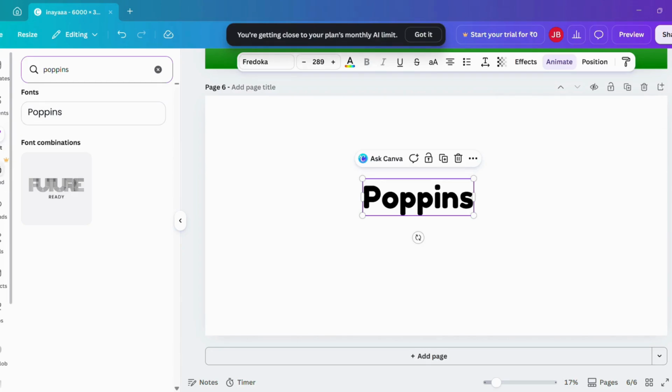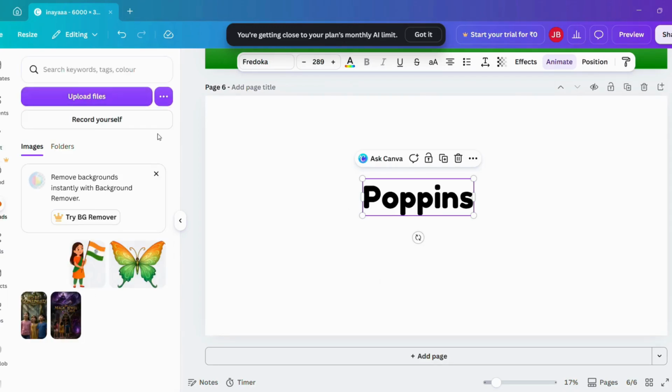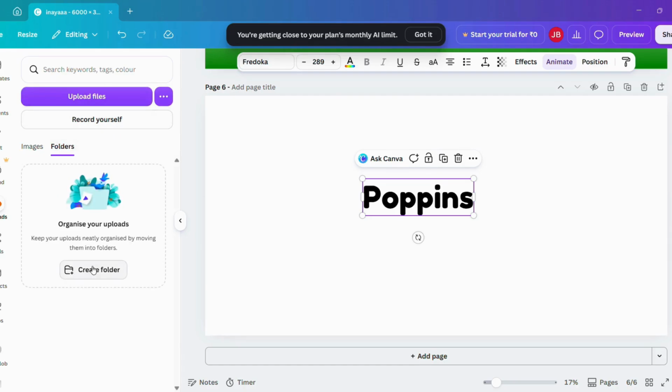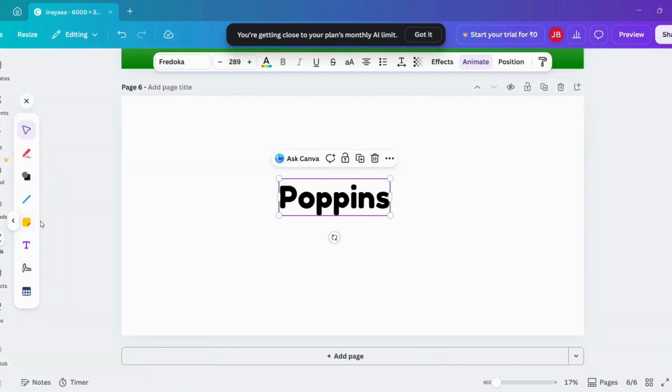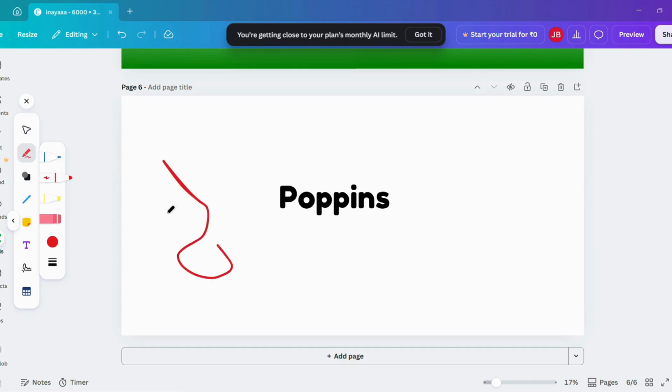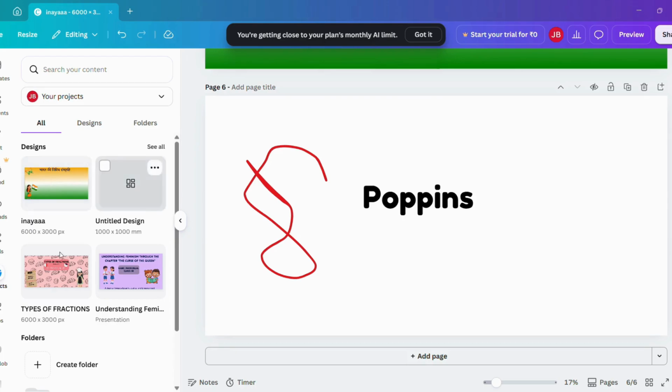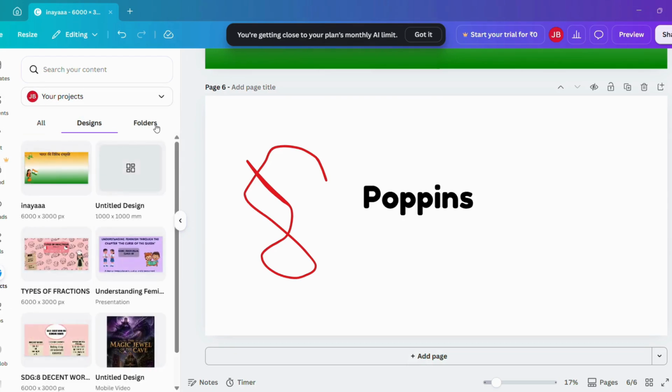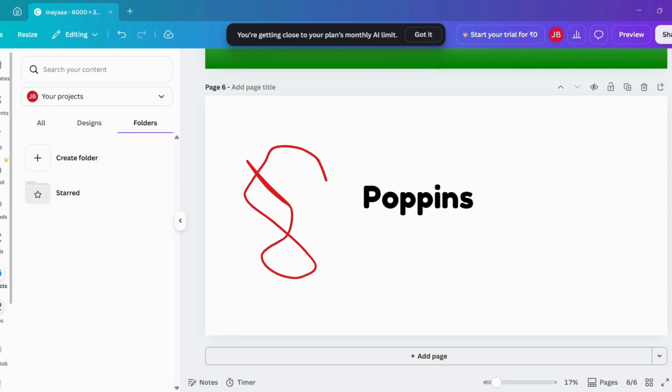Now we're going to go to, okay, here. So you might know this. You can create folders in Canva and upload files, record yourself. Now I'm gonna go down. You can have some tools. You can also do this. Look, you can draw, erase anything, and you can also create folders in here. This part also.